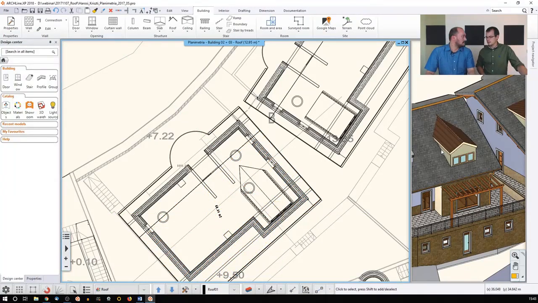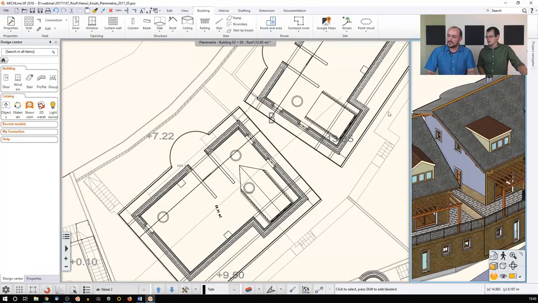Now, this is what I get. And the whole point here is that the software is making all the connections between these structures.